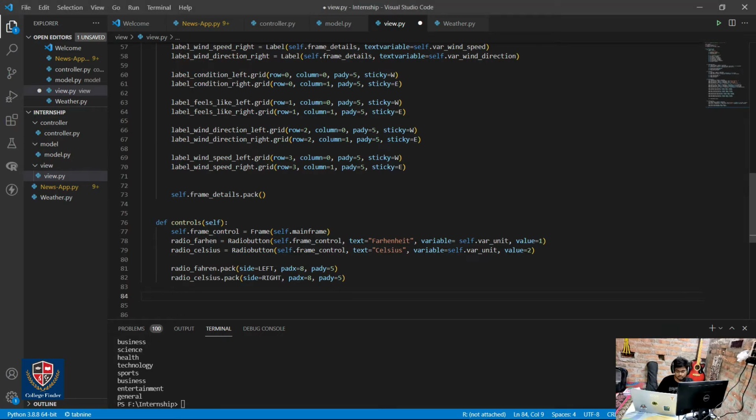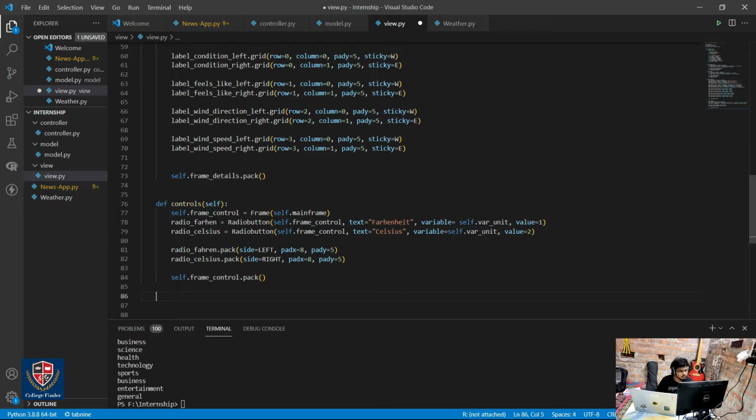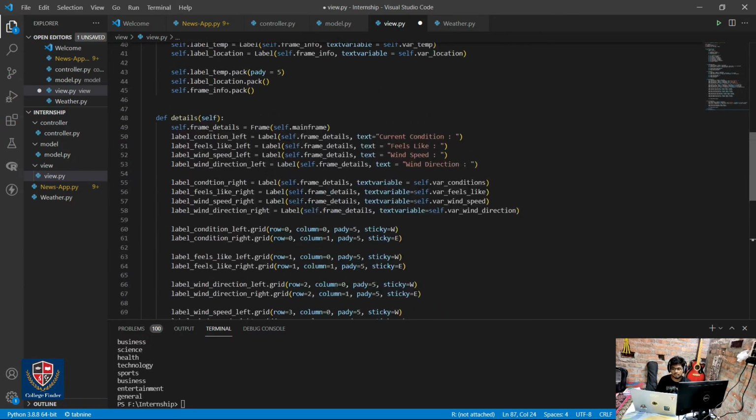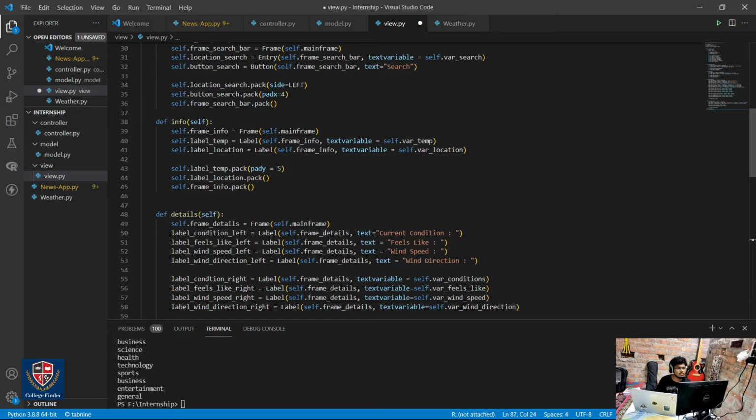Now I need to... control. I'm creating a main function here. Sorry. So, and that's pretty much it.